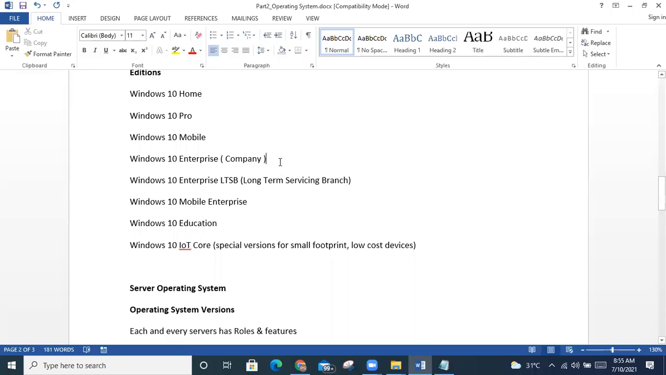So companies will use the Windows Enterprise edition of the operating system. Is it clear? Mostly they will use this one. You need to remember only Windows 10 Enterprise. 95% of companies will install it. Some may have Professional and so on, but generally, if somebody asks you what operating system edition you're using in the company, it has to be the Enterprise edition.